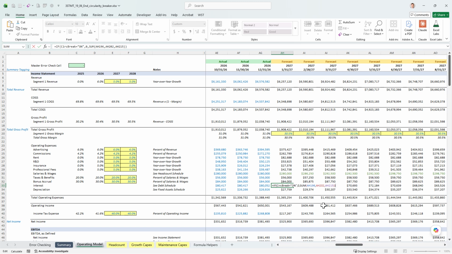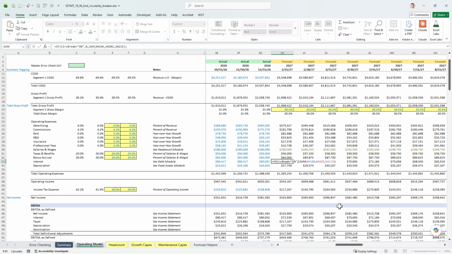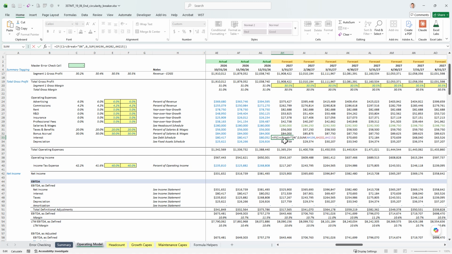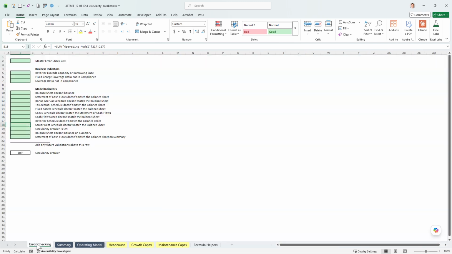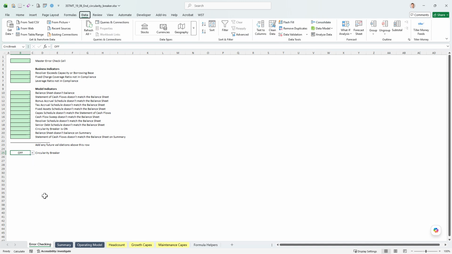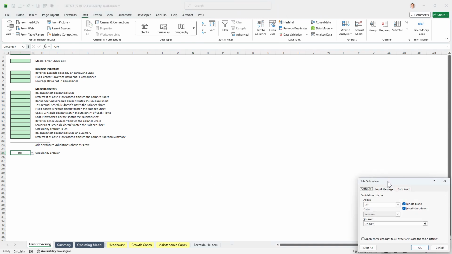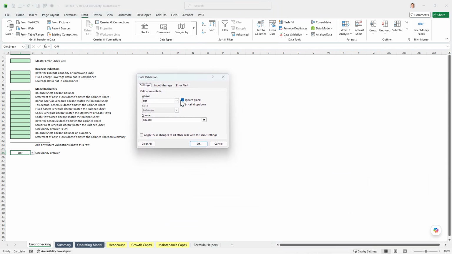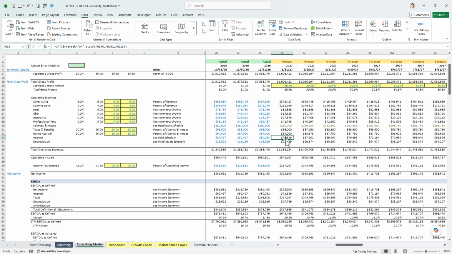So any place that you have circularity in your model, it's a great idea to build a circularity breaker to help you do this. And again, I just put it on the error checking tab. It's a simple drop-down list that you can build with data validation. So that's Alt-A-V-V should bring up the data validation list. And I just create a list here, and I say that it's on or off, and then my formula references that circularity breaker.